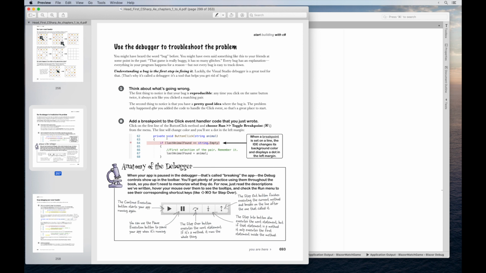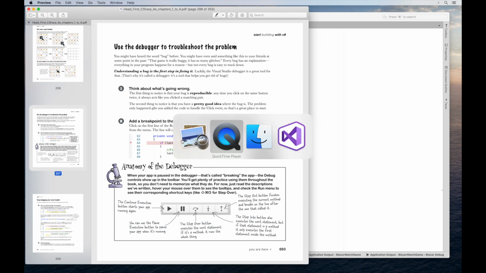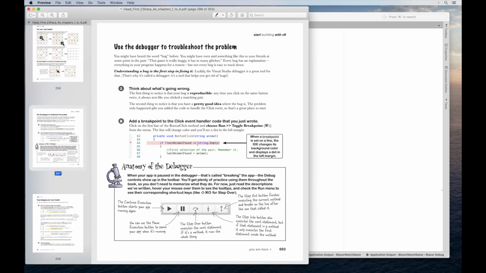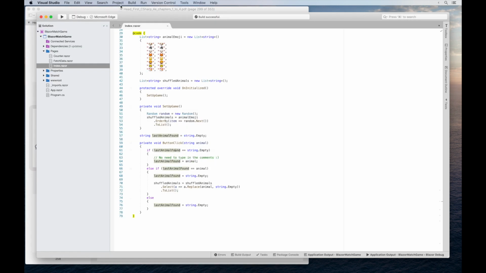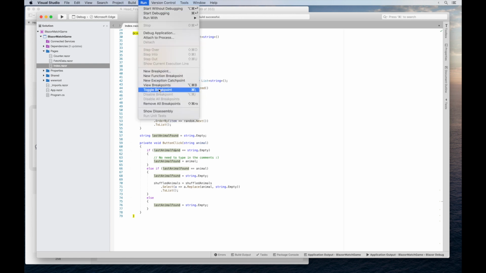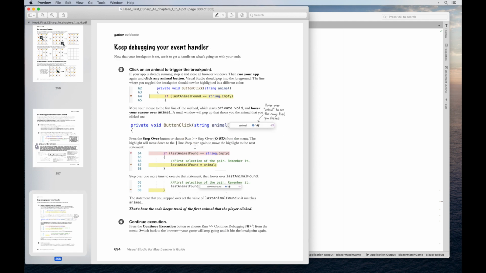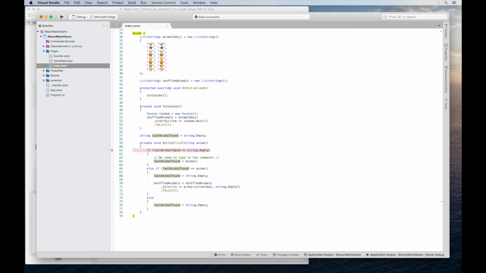Understanding a bug is the first step in fixing it. Luckily, the Visual Studio Debugger is a great tool for that. In fact, that's why it's called a debugger. It's a tool that helps you get rid of bugs. We're going to follow the instructions in the book carefully to use the debugger to analyze and understand what caused the bug.